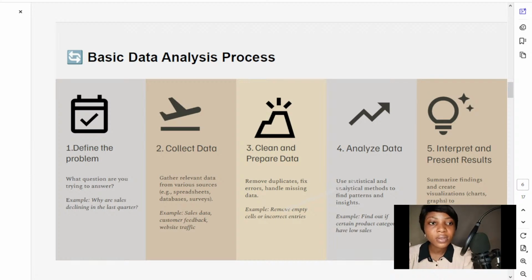The second data analysis process is to collect the data. Now you've understood that you want to dive into the sales per quarter. What data do you need to collect? What data do you think you need to collect? You can drop it in the comment section, but then I'll just go ahead. You can collect data for sales decline, inventory, and the sales data.